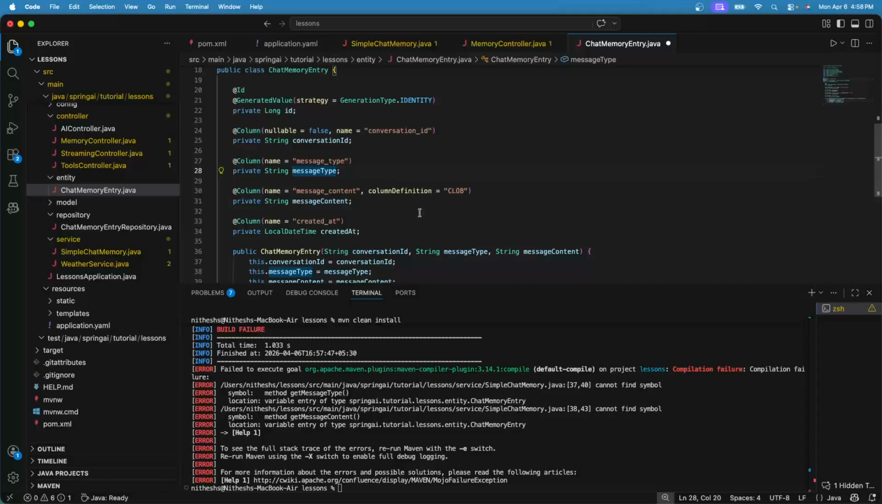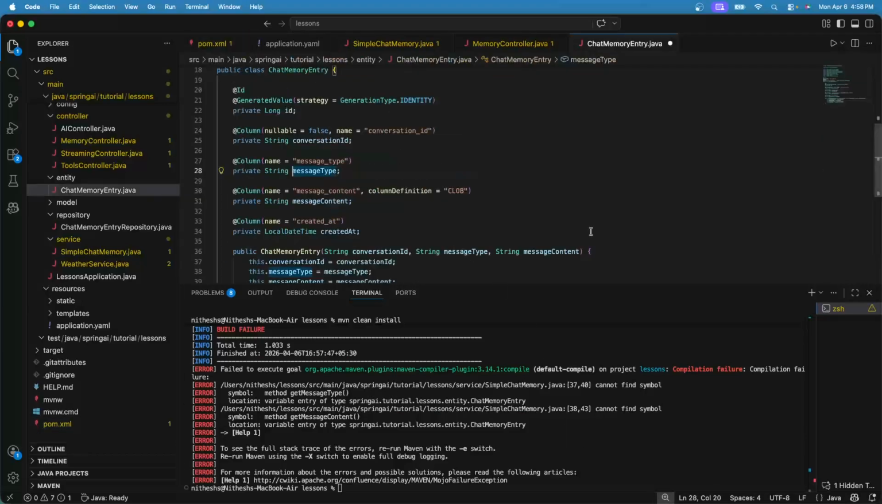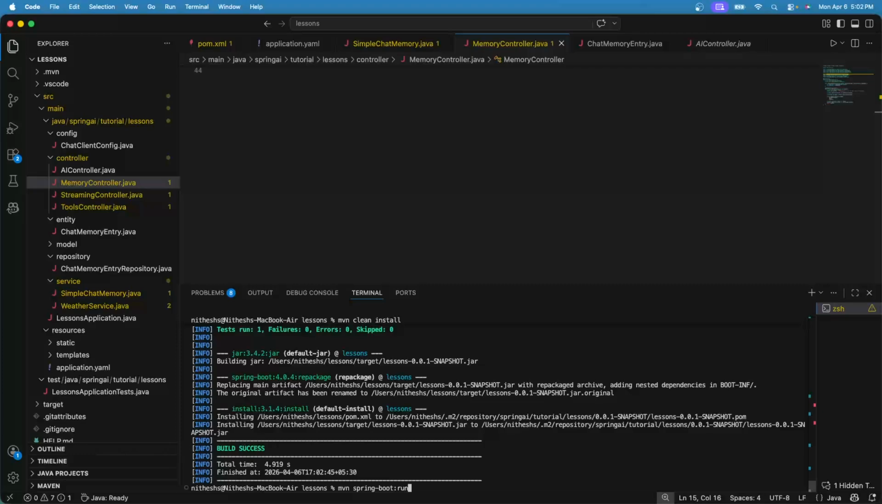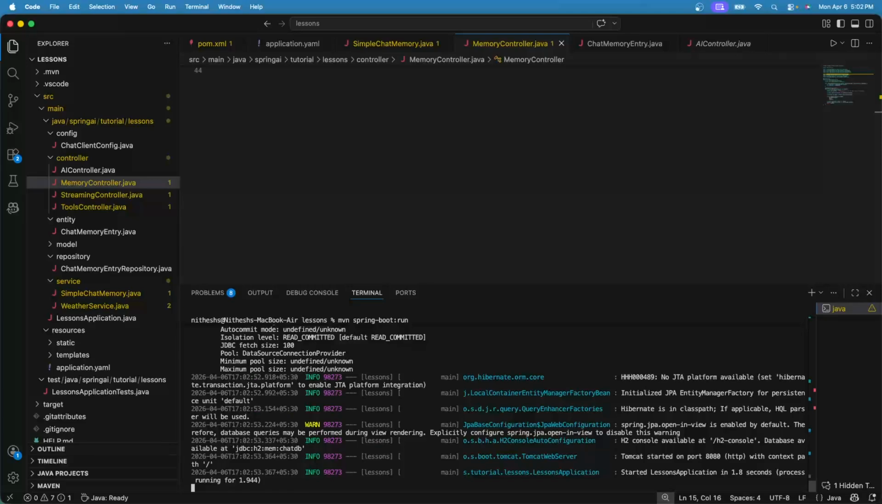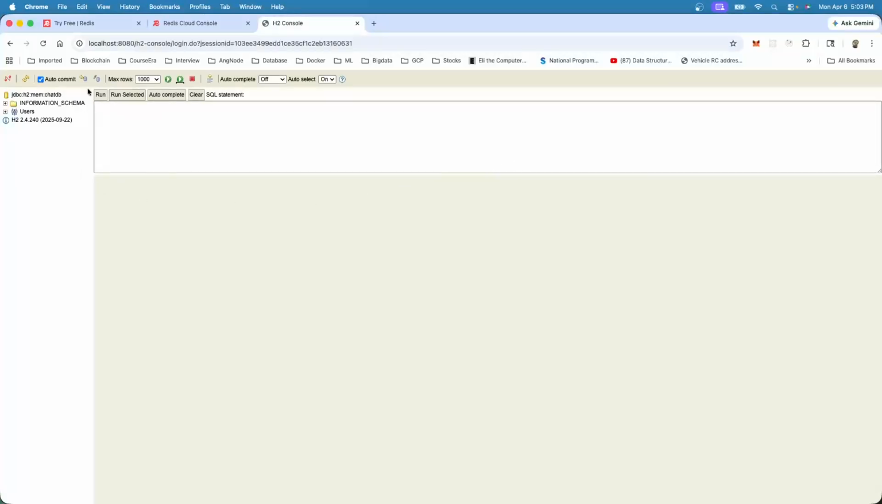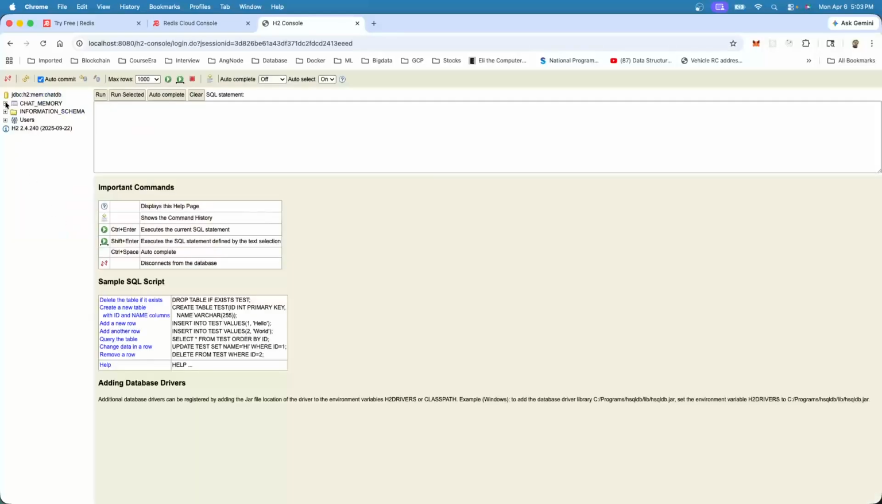So Lombok is not working correctly. We have to define a Lombok plugin here. Let me define it. Let's rebuild. We are able to bring up the application. Let's see if the database table is created. Let me refresh, connect. Yes, we can see the database table.